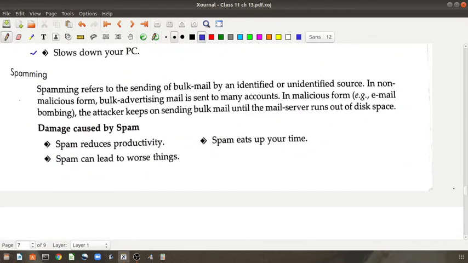Then comes spamming. Spamming refers to the sending of bulk mail by an identified or unidentified source. In non-malicious form, bulk advertising mail is sent to many accounts. In malicious form, that is the harmful ones, email bombing: the attackers keep on sending bulk mail until the mail server runs out of disk. Damages: reduces productivity, can lead to worse things, and eats up your time.